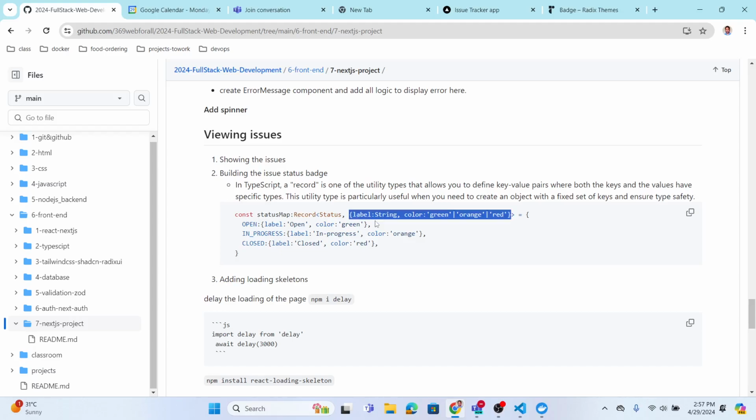So there will be the label of the status, maybe it is open, in progress, something like that. And then you have a color, right? Color. So the Record type will allow us to do that, okay? We can define this, right, in this variable. So this is just an object now, right? Meaning const statusMap, you define the types here. So based on this type, we're going to define our situation here, right?